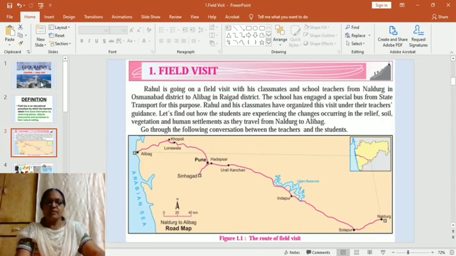Here, in this lesson, Rahul, along with his classmates and school teachers, are going on a field visit from Naldur in Osmanabad district to Alibag in Raigad district. They come across various changes which occur in the relief, soil, vegetation and human settlements as they travel from Naldur to Alibag.